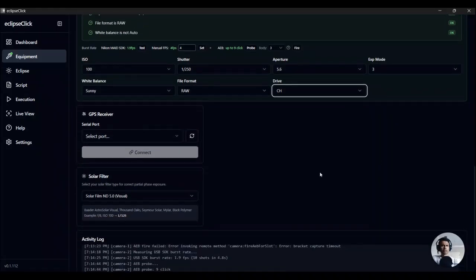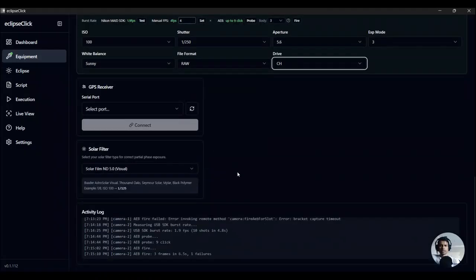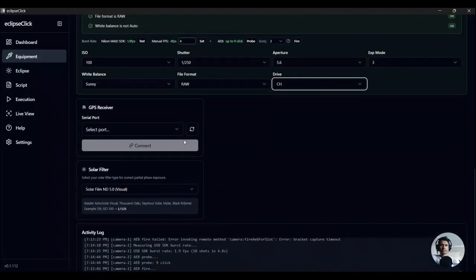Okay. Of course, you can also connect, and you should connect a GPS receiver. It's going to be an essential component of your Eclipse capture setup. I do not have a GPS with me right now, so I'm not going to display that feature. But you must have seen this in the previous videos. There's been no changes or updates to the GPS functionality.